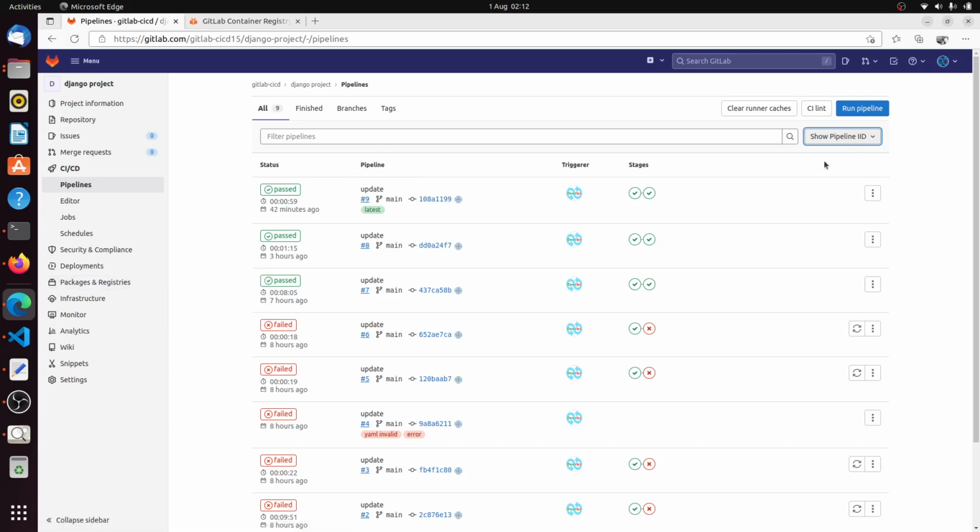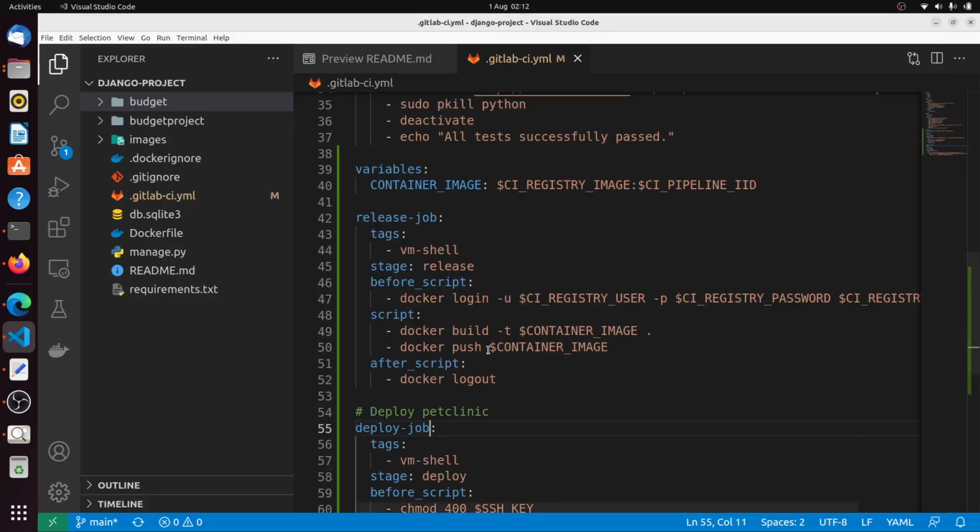I'm using this variable, as you can see, pipeline IID. And this is just a GitLab pre-built variable.